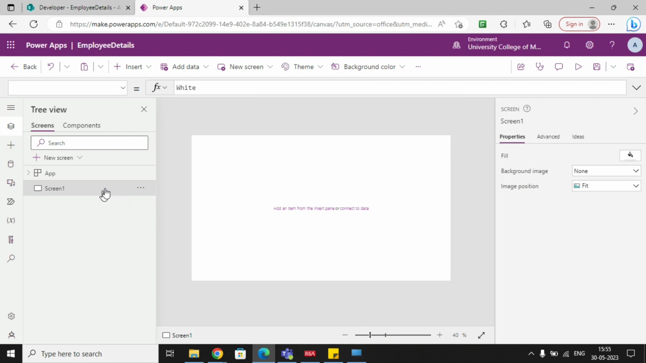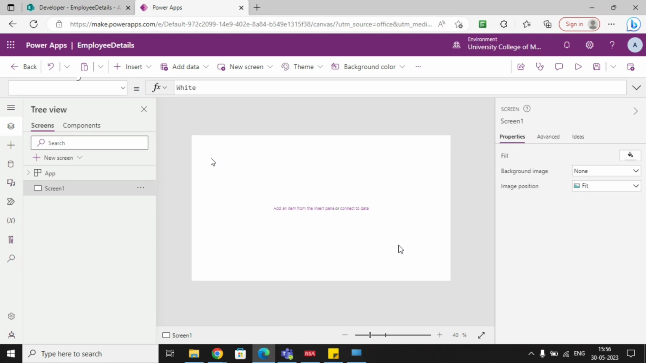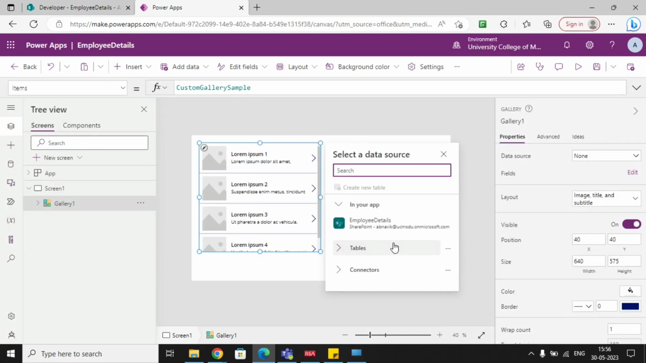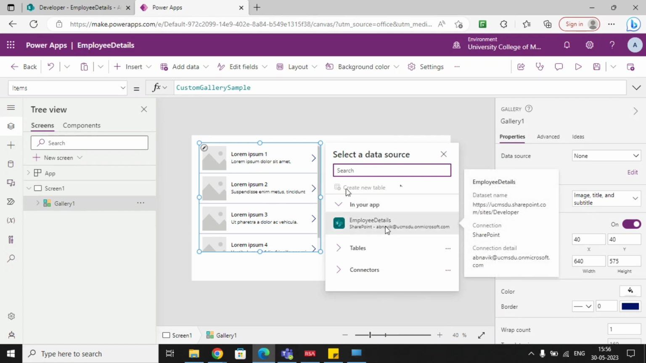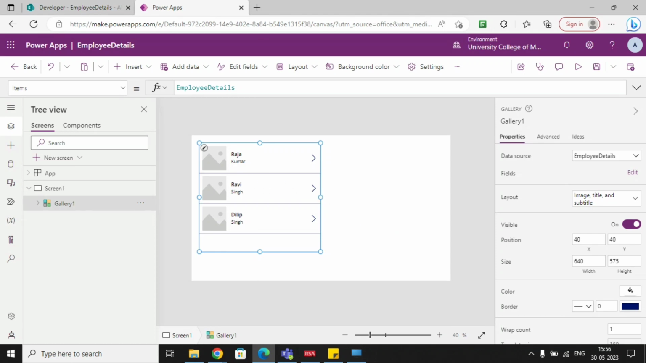In the very first screen, let me insert. If you click on Insert, a vertical gallery, now I have the vertical gallery. And what is the data source? Whatever you have added to your app is populated over here. So employee details is the one. Let me select this and use it.